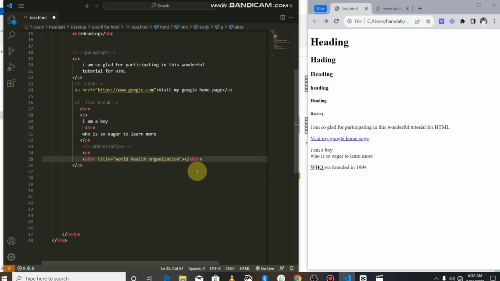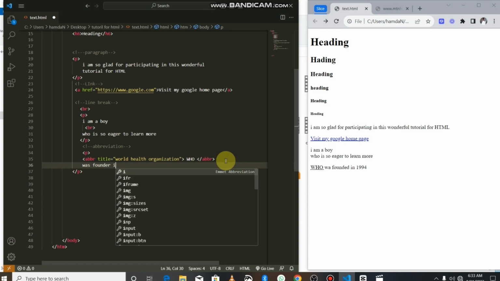So we'll now put the abbreviation of it in between the tag. So see, WHO, so that will be WHO. So that's the abbreviation of the World Health Organization. Let me just add something little over here. So let me say was founded in Ghana. I know it's a lie, but what can we do? So this one is just a tutorial. So it was founded in Ghana.